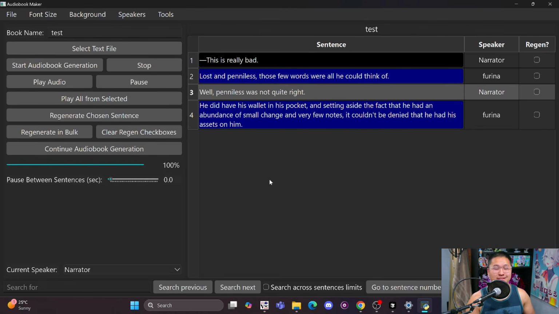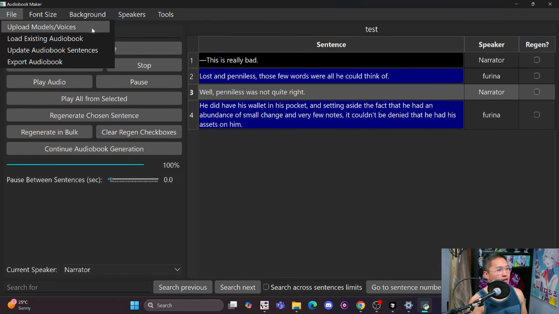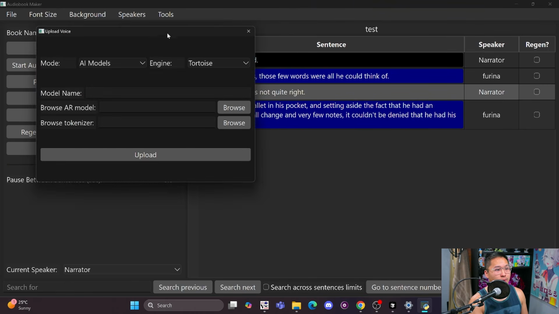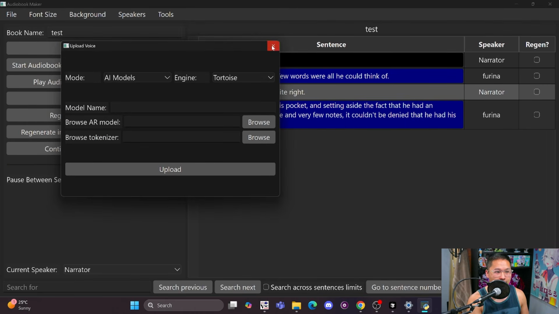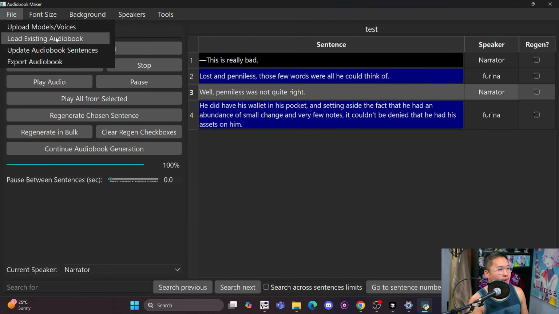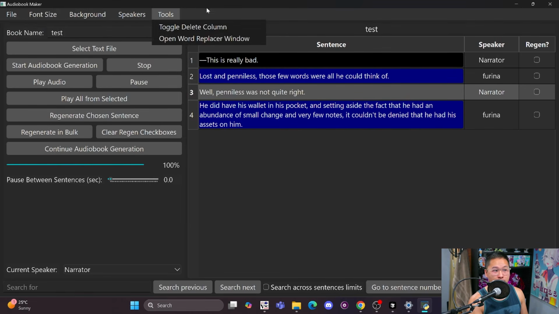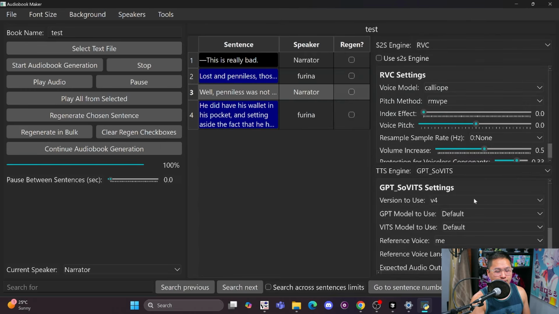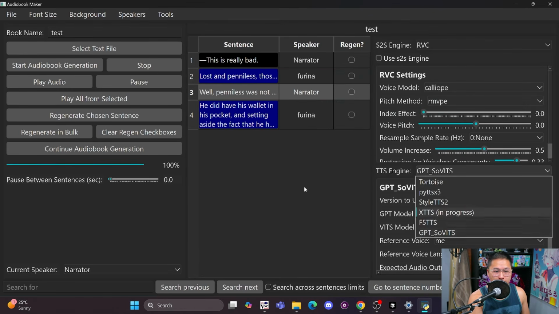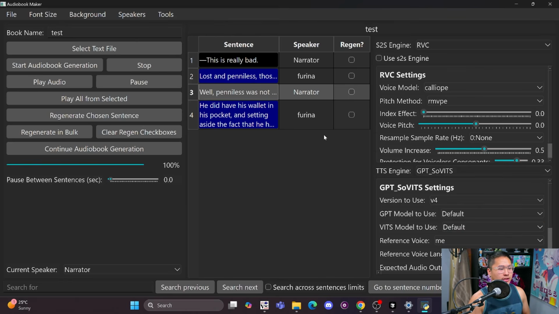So now it says was not, and that's some in-place editing. There are some other things in here that I've added that are different from the previous version. Like you can upload models and voices now, so you no longer have to do that manually. That was the big one that I incorporated in here, and then I added GPT Sovits. So yeah, I'm going to go over how you can get this installed and running on your own devices.